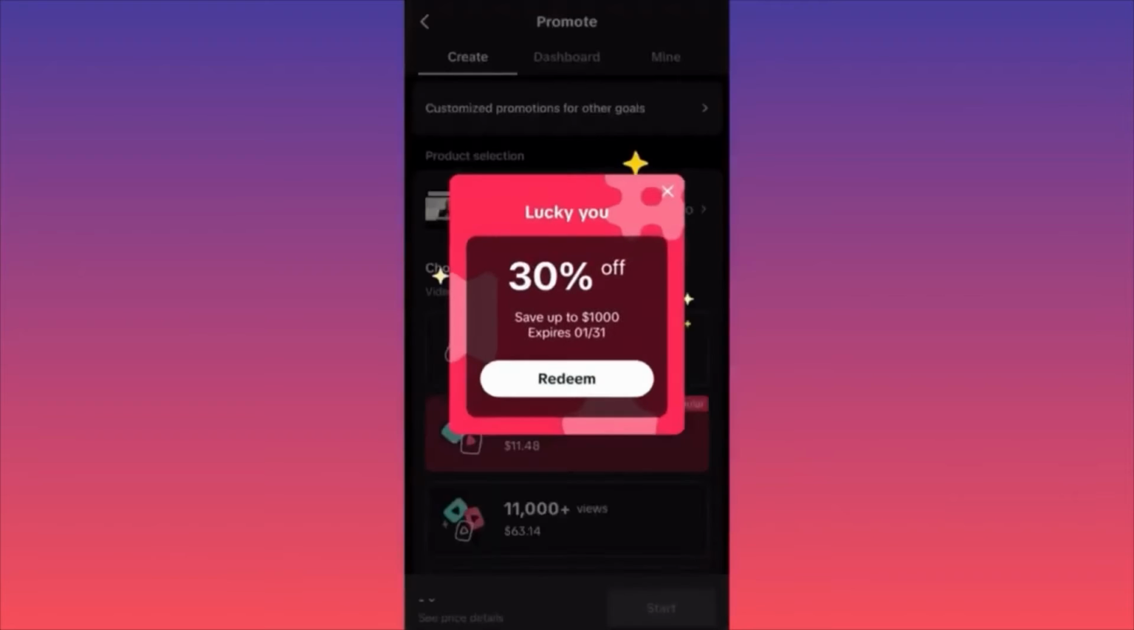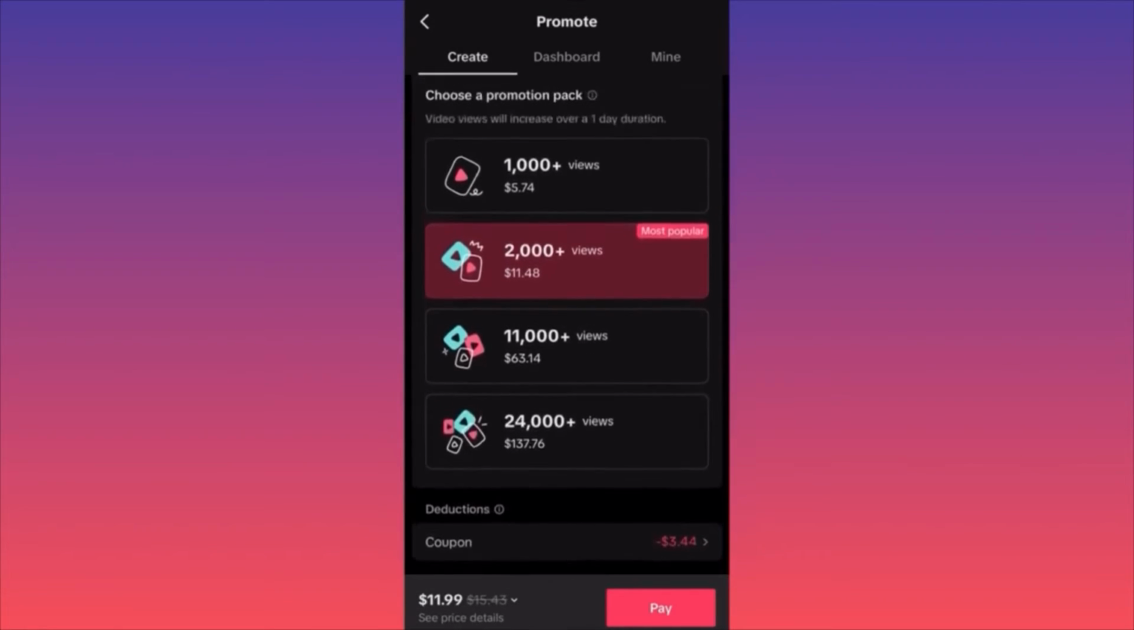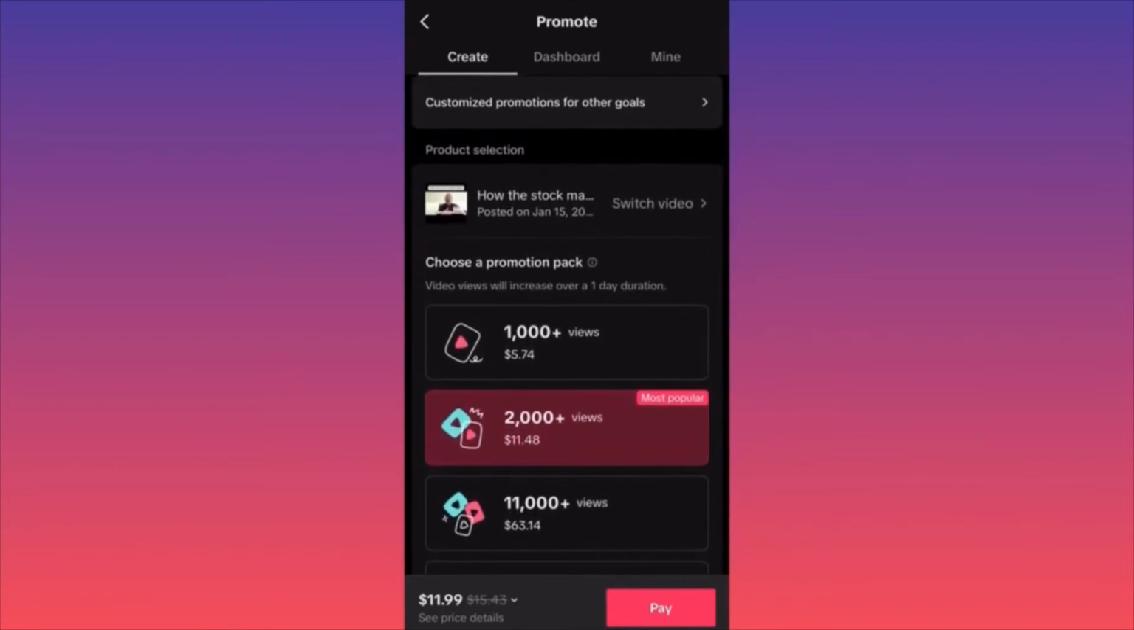When you click Promote, you're able to essentially select any of your videos, and you'll be getting at least 1,000, 2,000, or 11,000 or 24,000 views by simply paying for it, okay? Me personally, I'm getting a coupon from the app. I'm not sure you guys are going to get it. It depends, I don't know, on the location probably, or depends on the usage or whatever. But you want to make sure that you go ahead and check out.